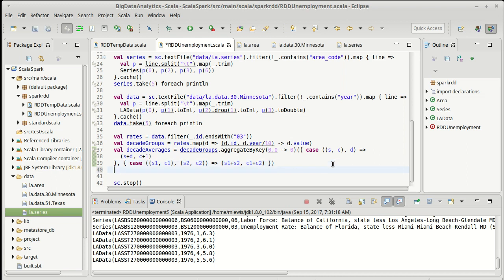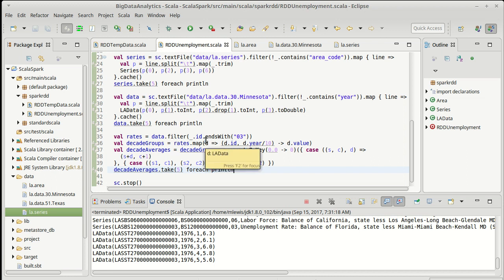Let's see what that looks like real quick. Decade averages dot take 5 for each print line. Now note that this RDD is much, much shorter than the original data. And we cut it down by about a factor of 4 with this filter. But much more than that, we took all the data values from an entire decade and mushed them down into one value here in this aggregate by key.